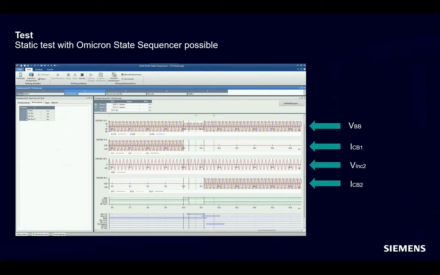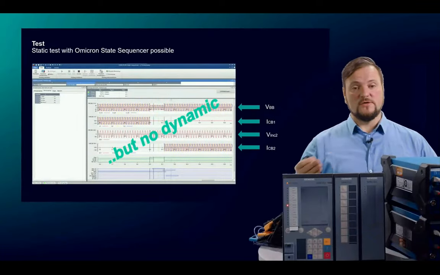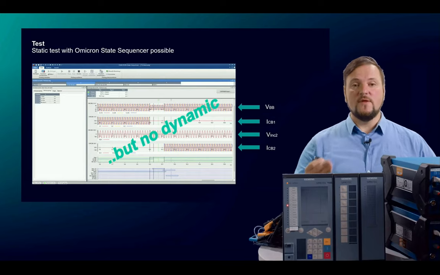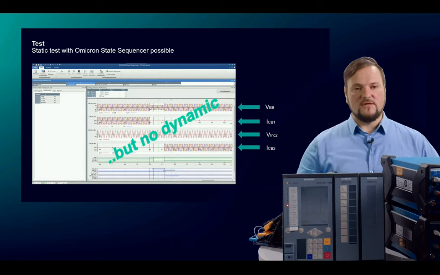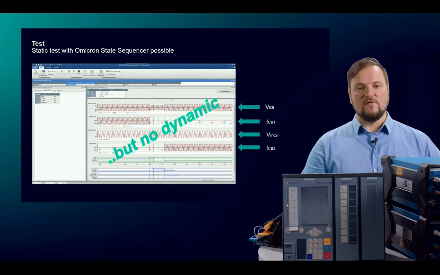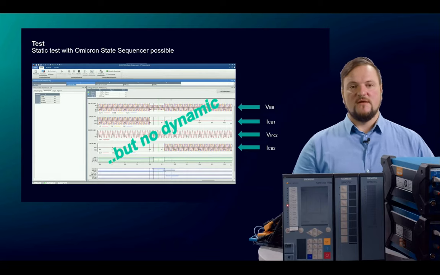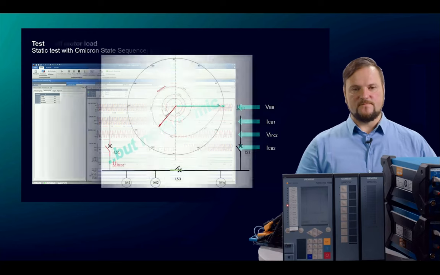And therefore, you can test a simple transfer. But it is not dynamic. So that means we cannot simulate a motor slowing down, or a fault where the voltage is going down and so on. That means we have no possibility to test the different modes, for example, the fast mode, the real-time fast mode, to show that the device is using the different switching modes and switching types. This is only a static test, and here we have some limitations with the static test system.